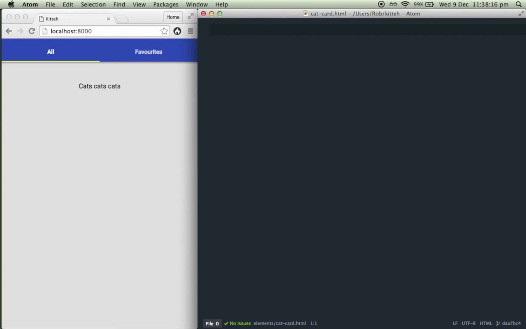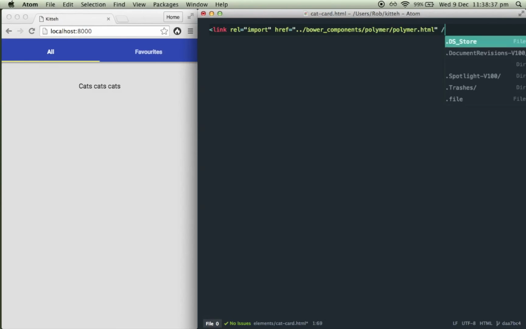So first thing we need to do is we need to import Polymer so that we can use Polymer's features. So we're going to create a link. We're going to give it a rel of import and then href of our components polymer.html and close it out. So we loaded Polymer in.